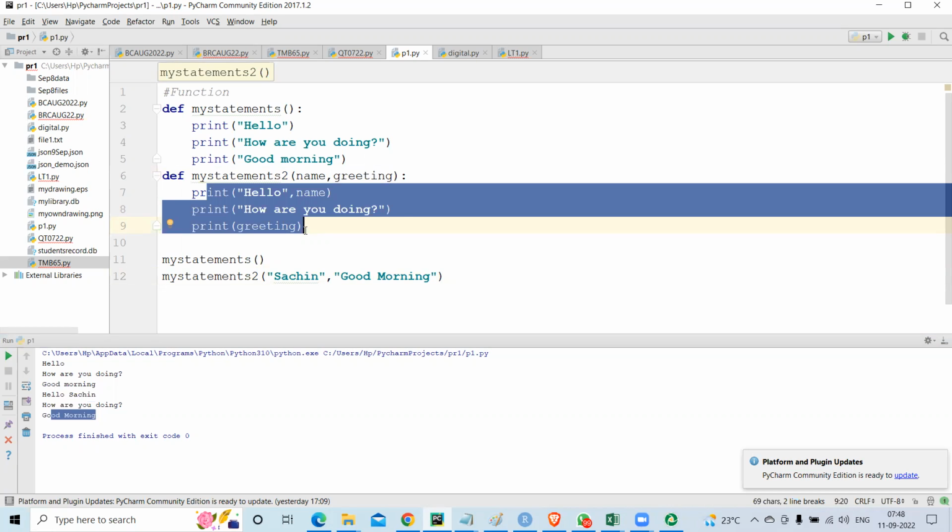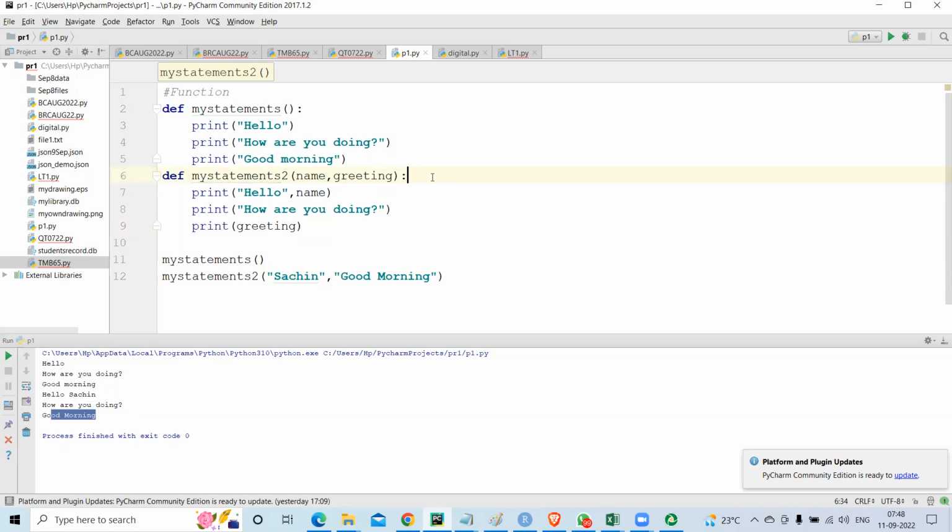Now here, see the two important things when the error came: required and positional. Required and positional, what does that mean? There are two variables. You have to give two values. Required. I cannot give one, or I cannot give three. Every variable you have to give one value, isn't it? So for name you have to give one, and for greeting one. So you have to give. That's why it's called required.